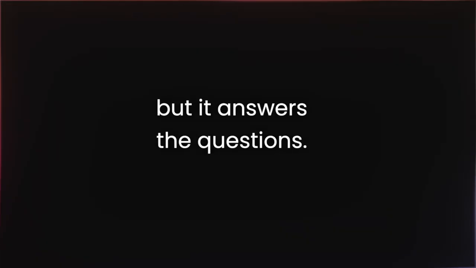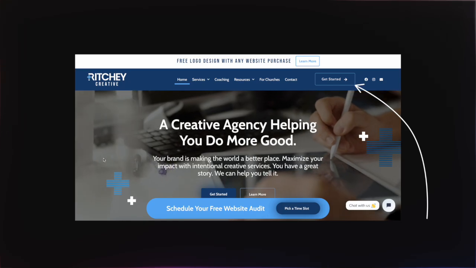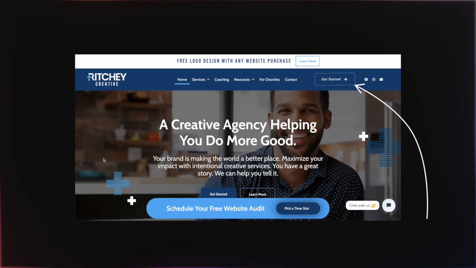So if somebody visits your website and they can't tell what you do in 5 seconds, they're probably going to get confused and they're going to bounce and go somewhere else. So again, we want to be clear, but we also want to be compelling. And the best way to do that is just one sentence, maybe two, but ideally one that is really concise, but it answers the questions, who are you, what do you do, and how are you actually making a difference or making somebody's life better? And then right underneath that clarity statement, this is the second best spot on your website for a call to action button. The number one spot is what we talked about in the header, which is the top right corner.